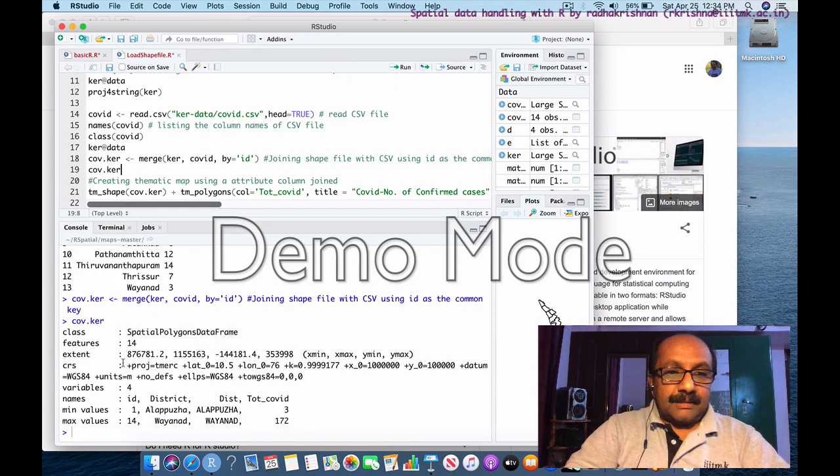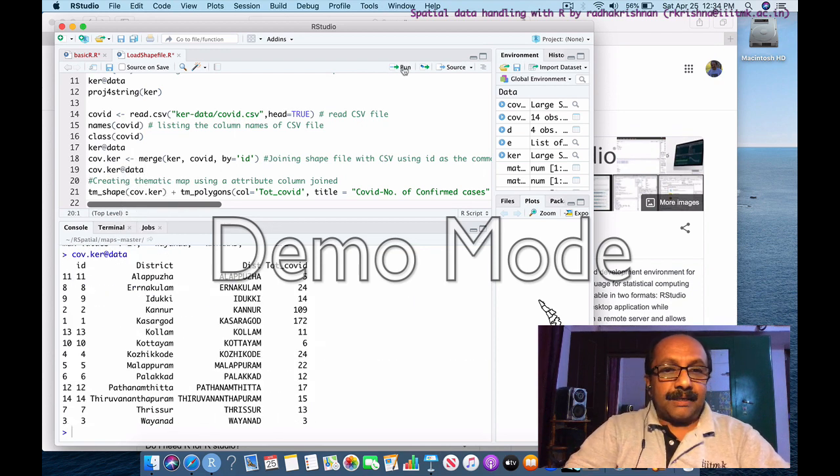Now it says it's part of the spatial polygon data frame. For a spatial polygon data frame, if you want to check the data, you have to use the @ sign, because it's an S4 type object. Now you will see the data here. You can see that both data are combined, and it is part of a spatial polygon data frame. That means it's part of a map now. It's part of the geographic data now.